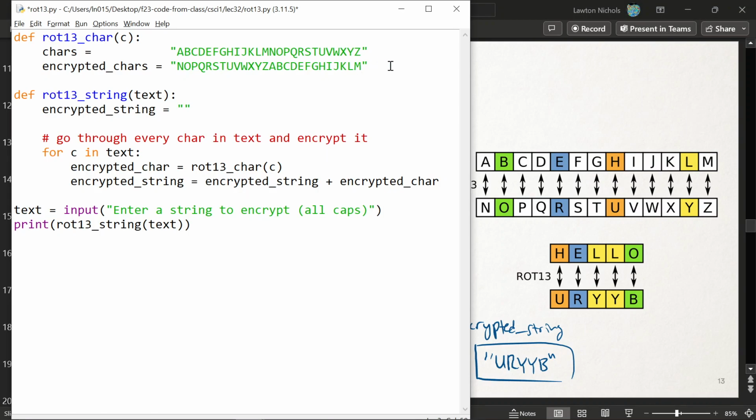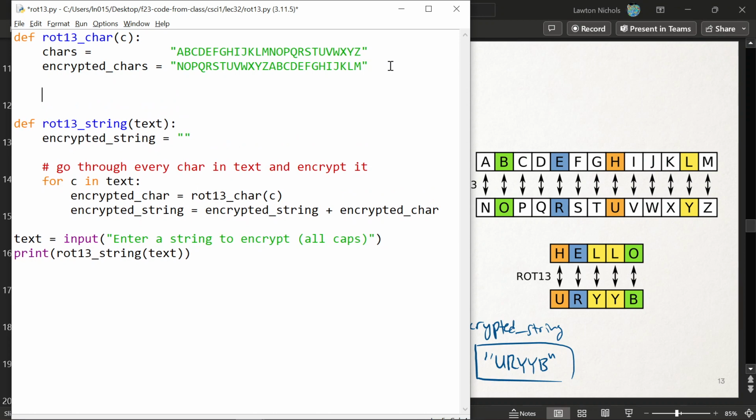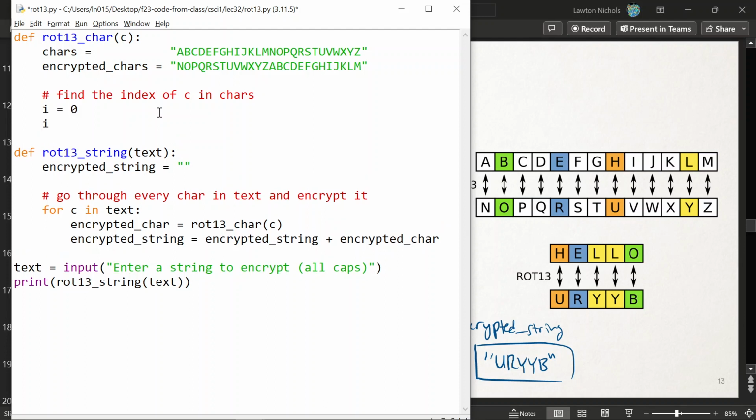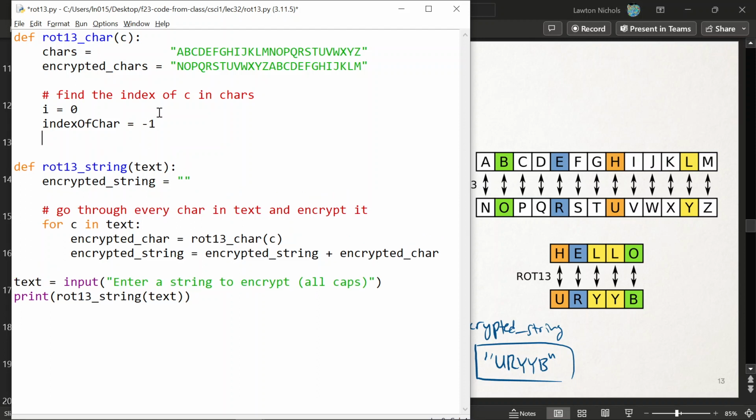So find the index of C in chars. That's the first thing we need to do. So we have to go through all of chars looking for this character C that we were given. So maybe it's H. So start at index 0. That's the first place it could have been. And then we're going to give back the index of that character. And we don't have a value for that yet. We can be like -1. But we want to go through all of chars looking for C. And hopefully we'll eventually find it.